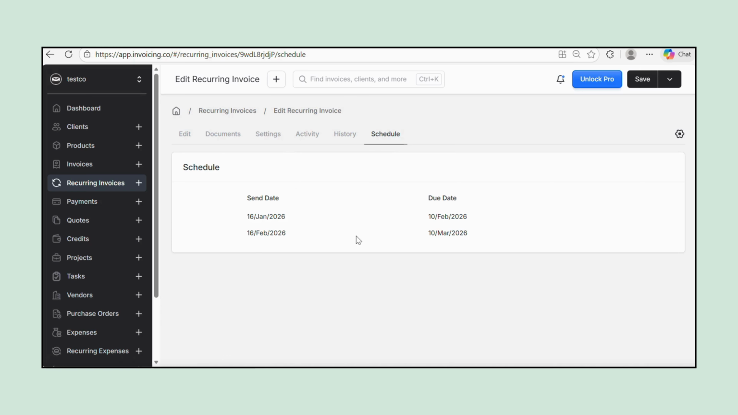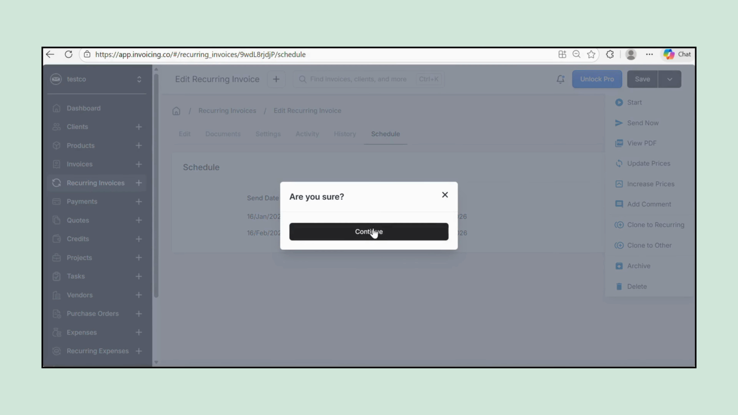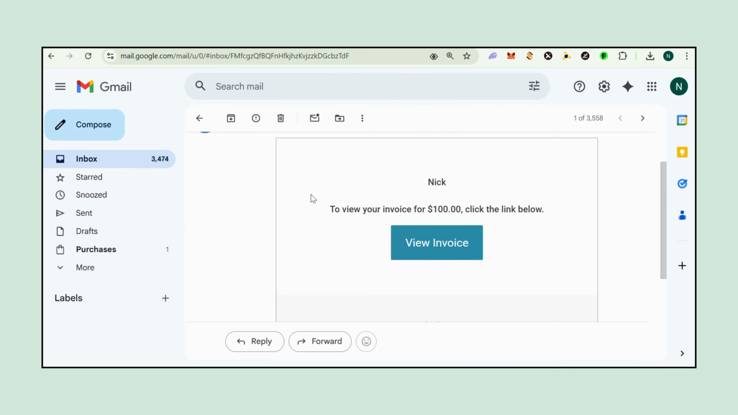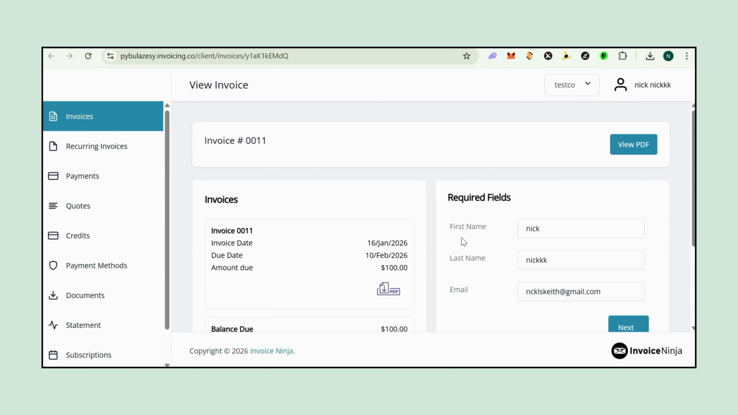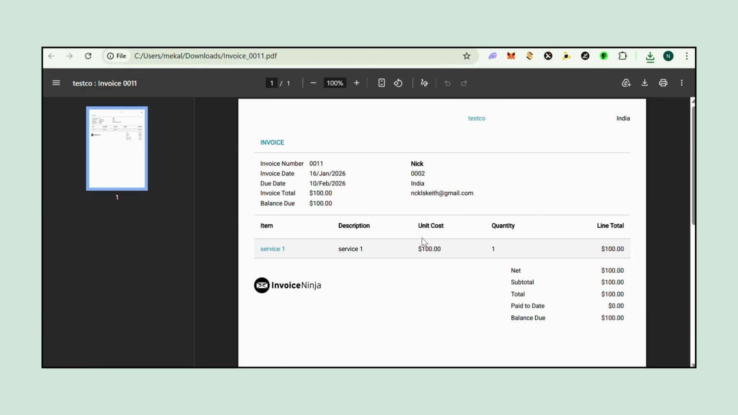Click Schedule to see when invoices will be sent and when they are due. Now let us go ahead and send it. Once you do that, the automation is on and recurring invoices will go out automatically. Your client will receive an email, and when they click View Invoice, they will land on the client portal, where they can manage all invoices and more from you.